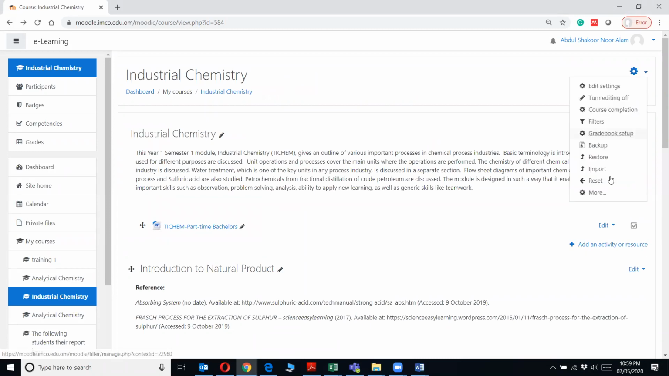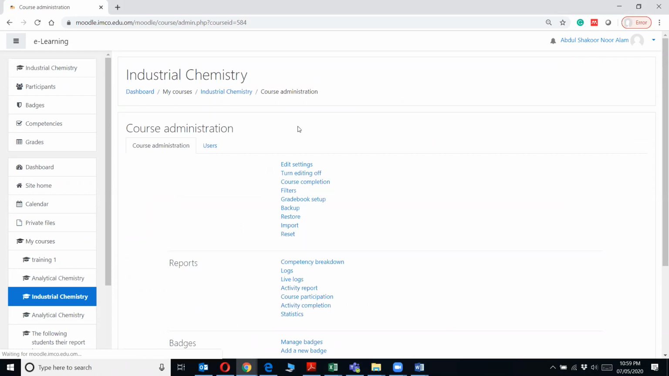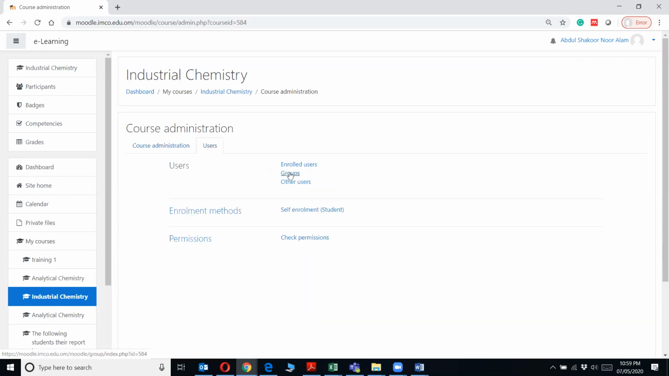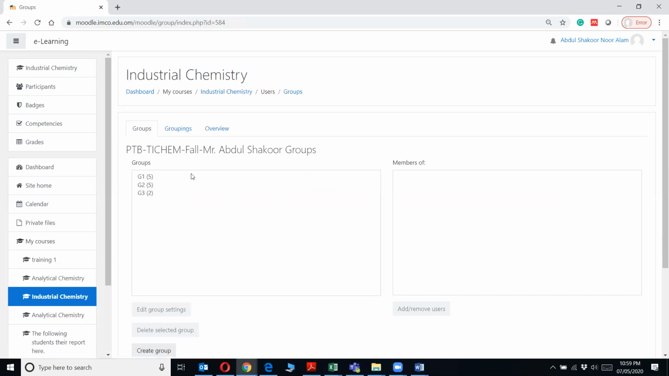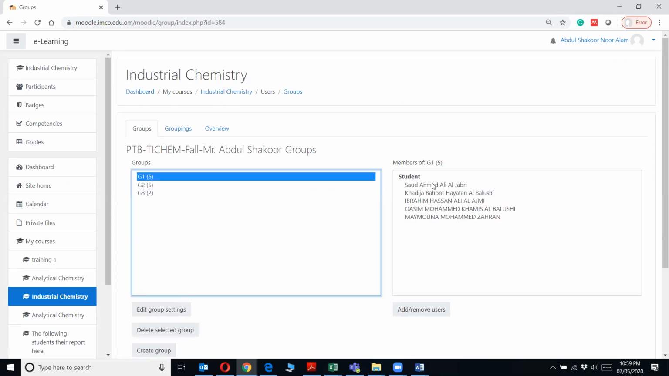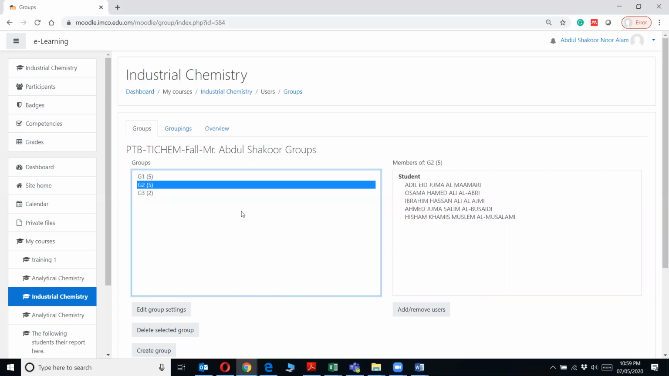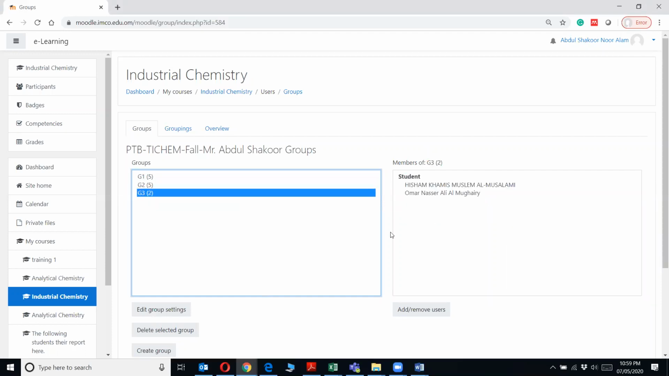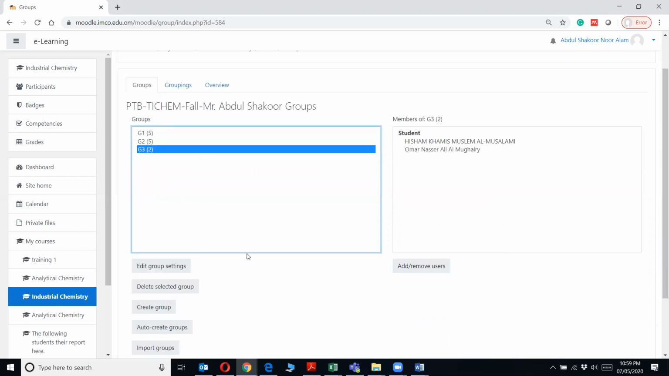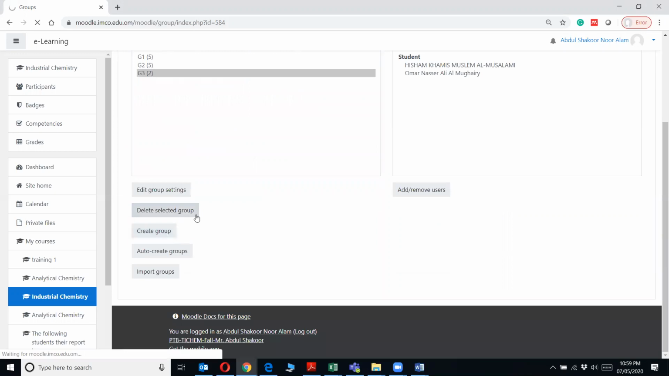You have to click on this wheel and go to more. In more, there is course administration, there are users, go to the groups. When you go to groups, I have already created 3 groups. When I click on groups, there are students in one group, there are students in another group, and there are students in another group, okay?